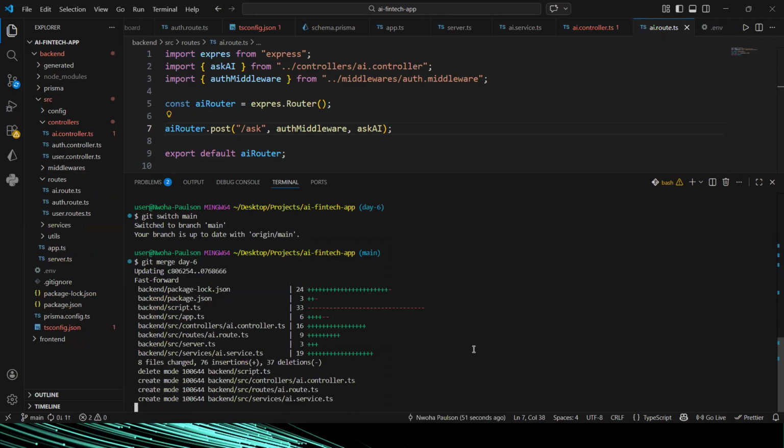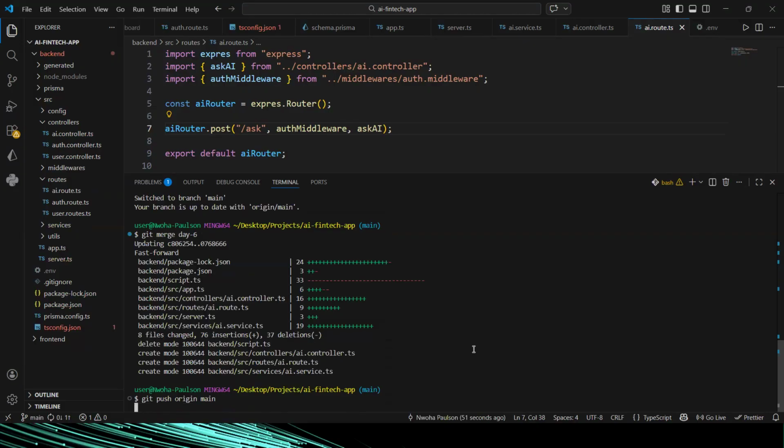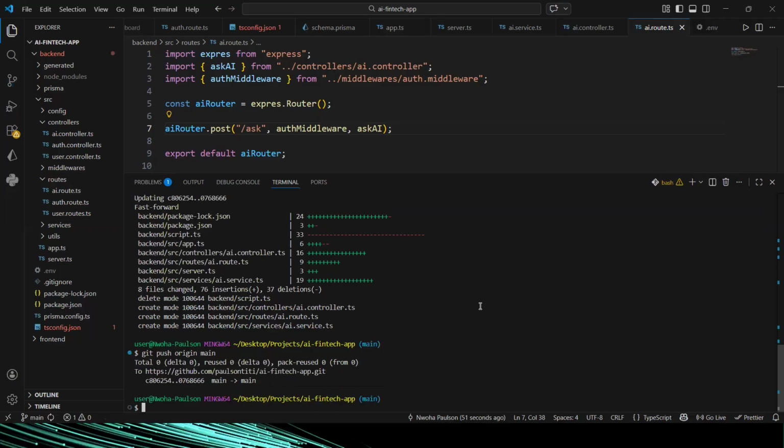Now, after merging it, then push it to GitHub. Instead of saying git push day 6, I will say git push main. I will hit enter. So it has pushed everything to our Git. So if you go to your Git repo now, you're going to see all these things.